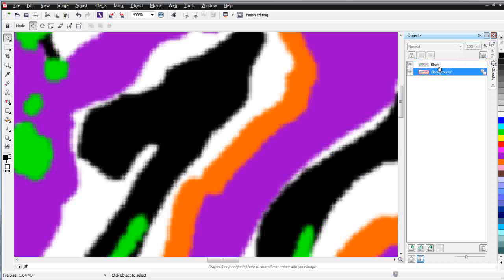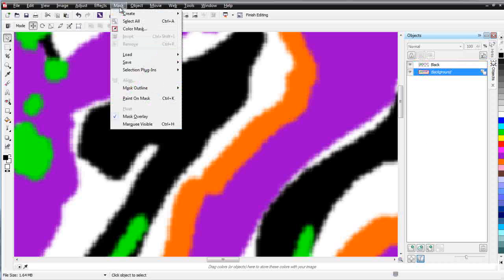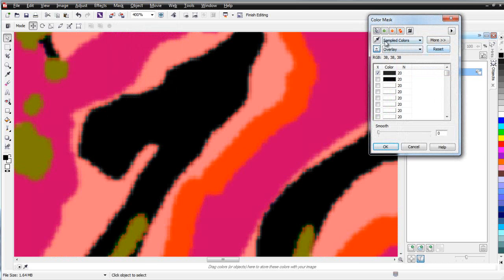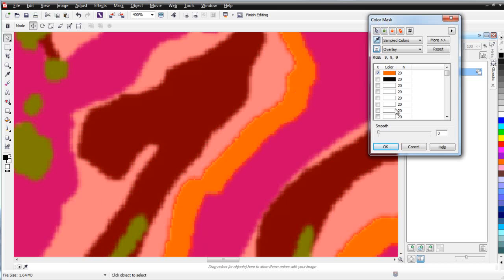Next up is going to be go back to background. Very important, because if you try to select a color mask in black for orange and there's no orange there, you're not going to get anything. But if you go back to background, go to Mask, Color Mask again, go ahead and click on reset, or just grab your eyedropper here and click on the orange. And you can see there's my orange.